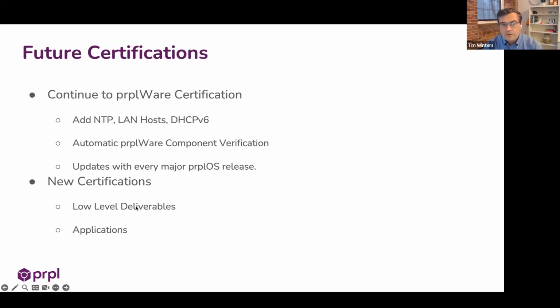We update it, like I said, with every release. New certifications, this is an area we're going to work on next year. The other 2 areas that we don't have cert, so prplWare, we're going to be adding more test cases for. New certifications, we've got a lot of feedback, in particular at the last summit that was in Paris, about low-level deliverables and SOCs and system platforms, wanting to make sure that they're doing the right things. So we're going to start working on that in 25.